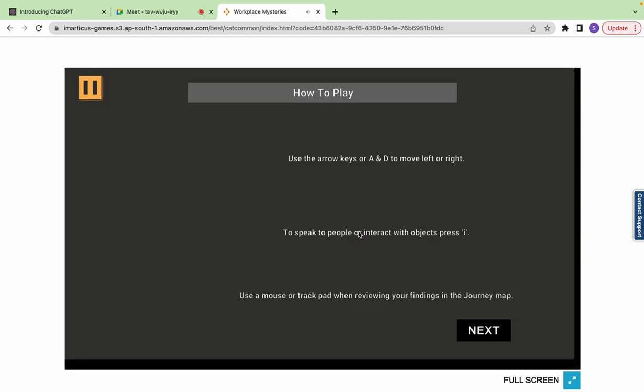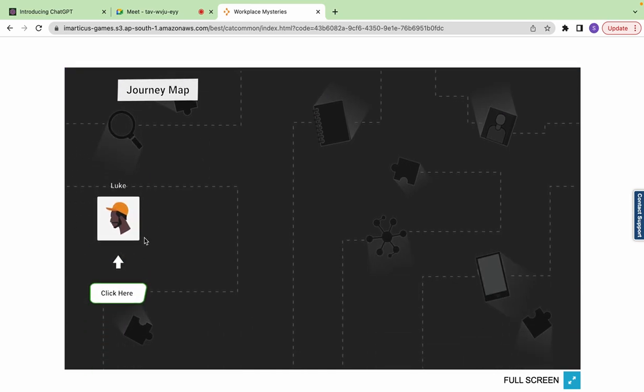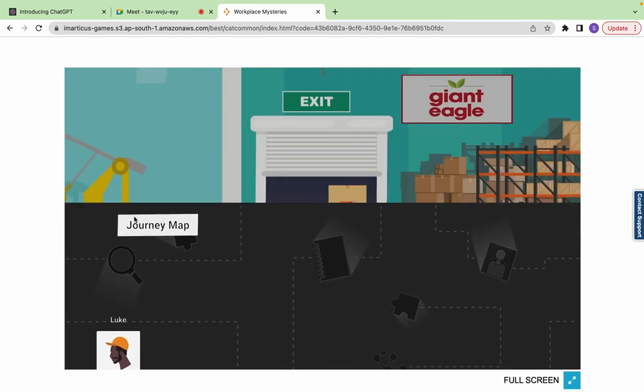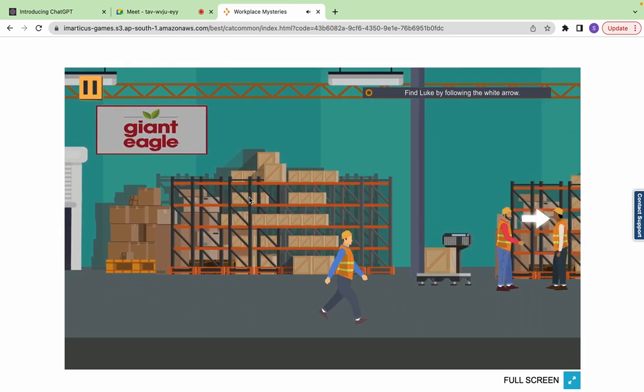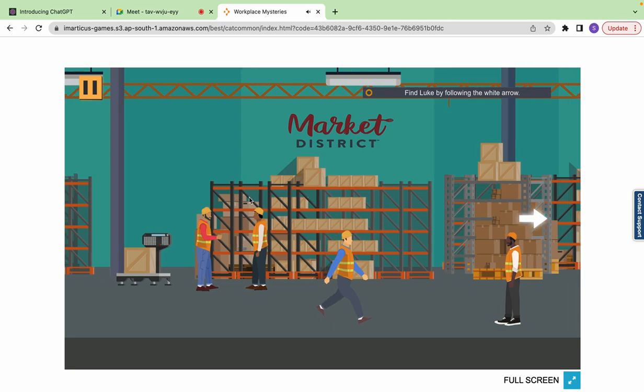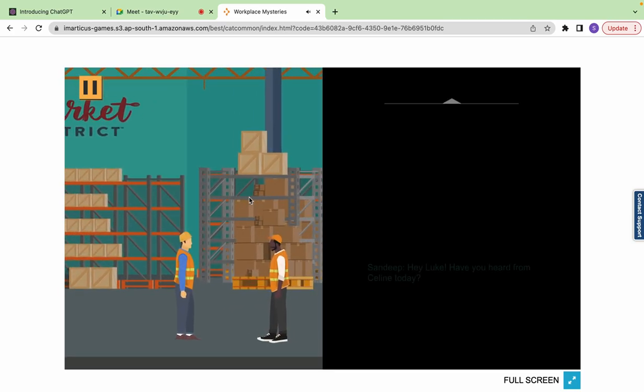So this is where we actually get them to the overall workplace. Now, the first thing is I could go and speak to Luke. So here what I do in the 2D space is go ahead and speak to Luke. And then Luke would tell me his version of the story of what really transpired.